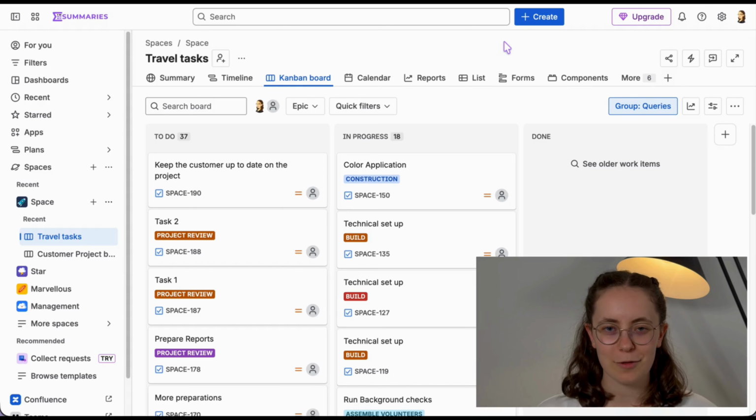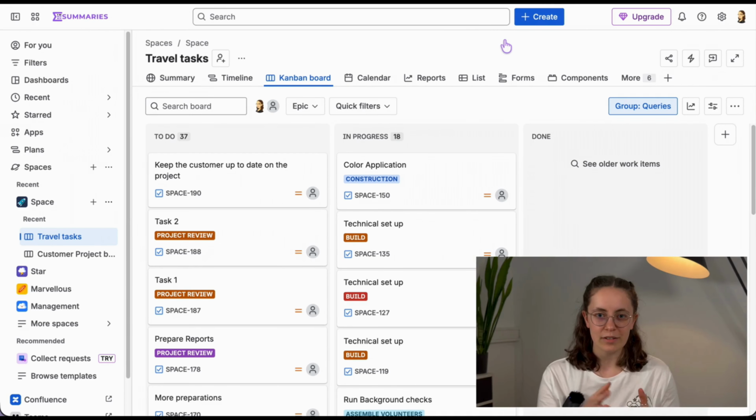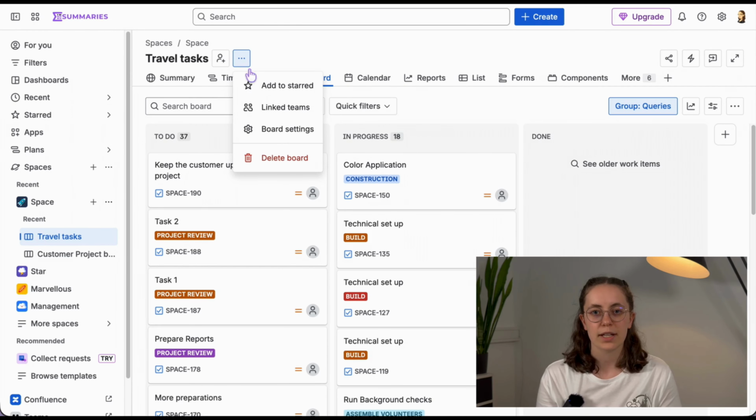All right, before we close off, I just want to quickly show you two options on how you can further customize your board. First, we have to open the board settings. For that, I'm going to click on the three-point menu next to the board's title and then go to Board Settings. Here, on the left side, the first thing I want to show you is columns.